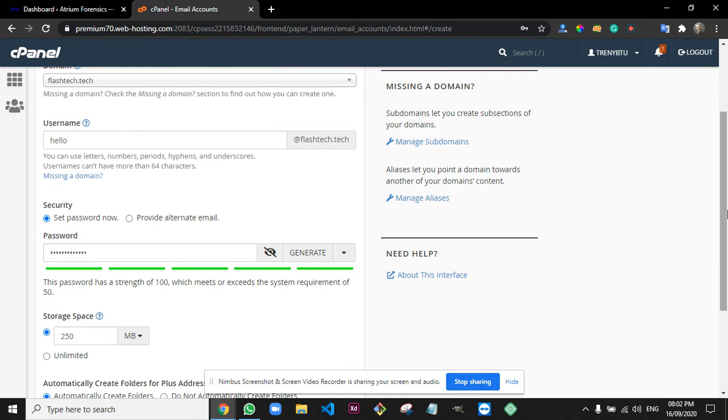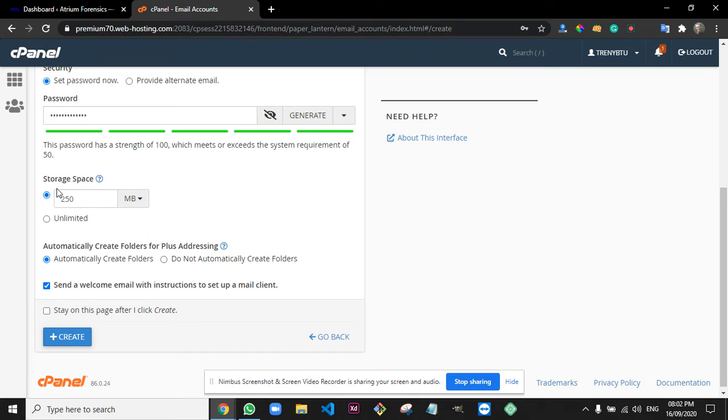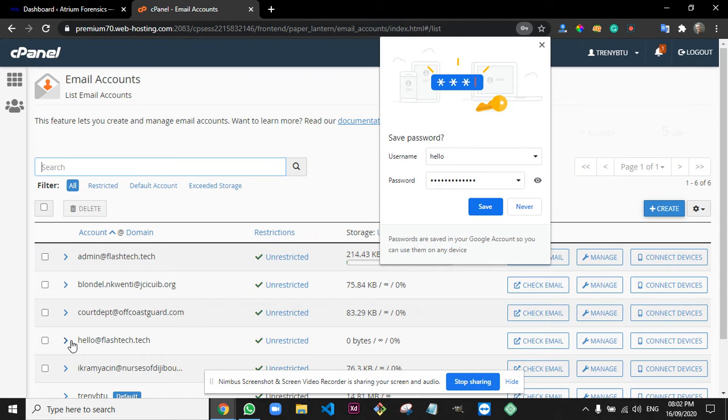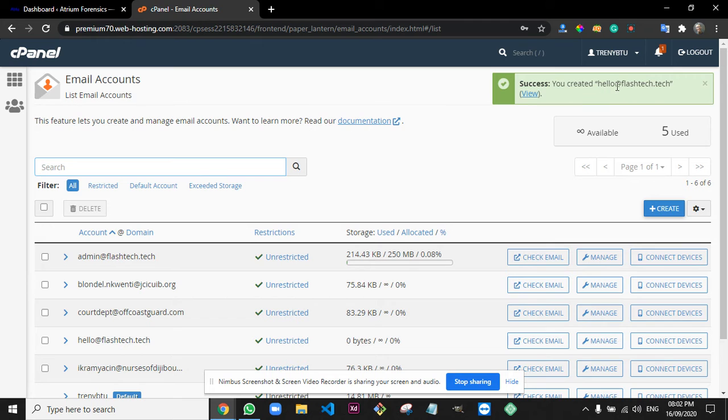That's strong enough. And then the storage space can actually be up to 10 gig, but I advise we go for limited, for certain reasons. And then let's click on create. This will automatically create a new custom email address, hello at flashtech.tech. Now we have successfully created our custom email.